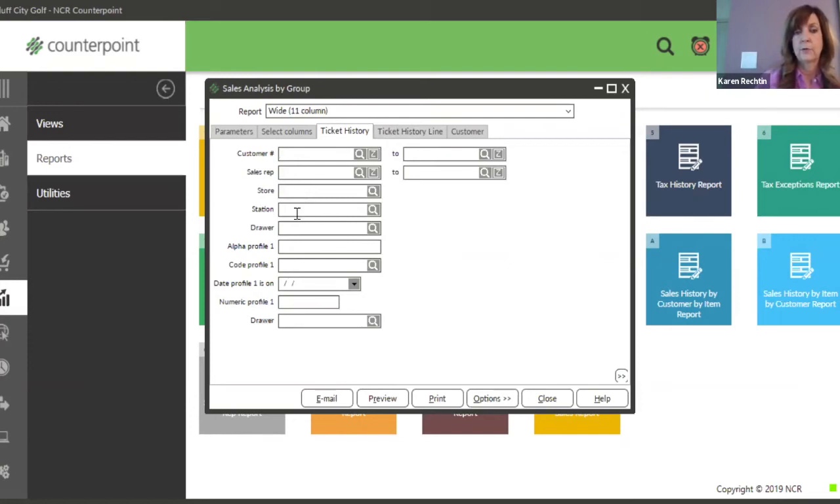So for example, if you have a station number or a register number that is unique to a particular store, all you have to do is put in the station number here. You don't need to also put in the store number. If you put the station number and it's unique, that should be enough to get your information. So the ability to change your filters in your reporting gives you the capability to really focus on the data that you want to report on and really narrow down your data.